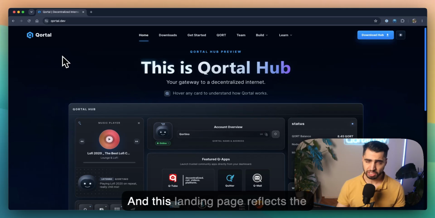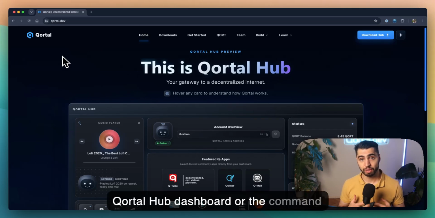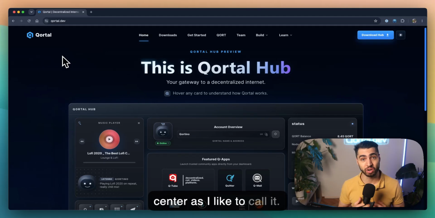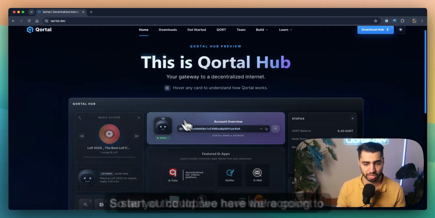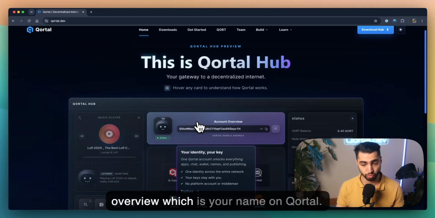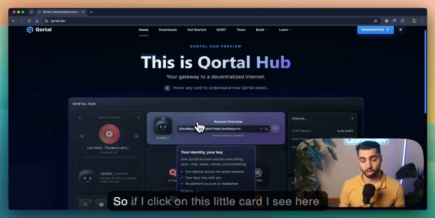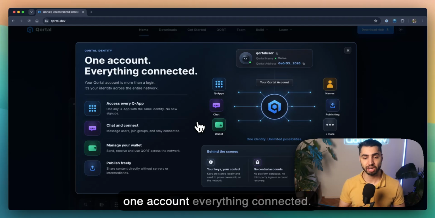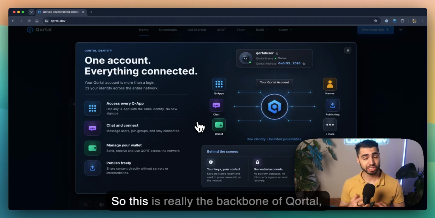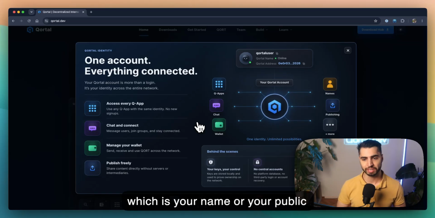And this landing page reflects the Qortal hub dashboard, or the command center as I like to call it. So as you can see here, we're going to start at the top. We have the account overview, which is your name on Qortal. So if I click on this little card, I see here one account, everything connected. So this is really the backbone of Qortal, which is your name or your public address.